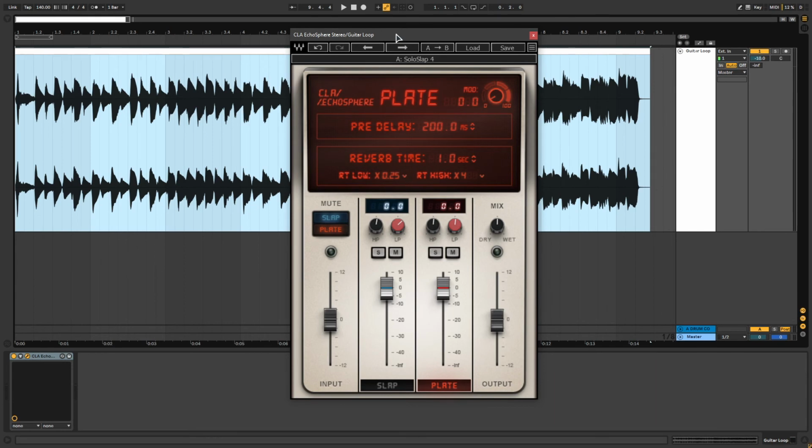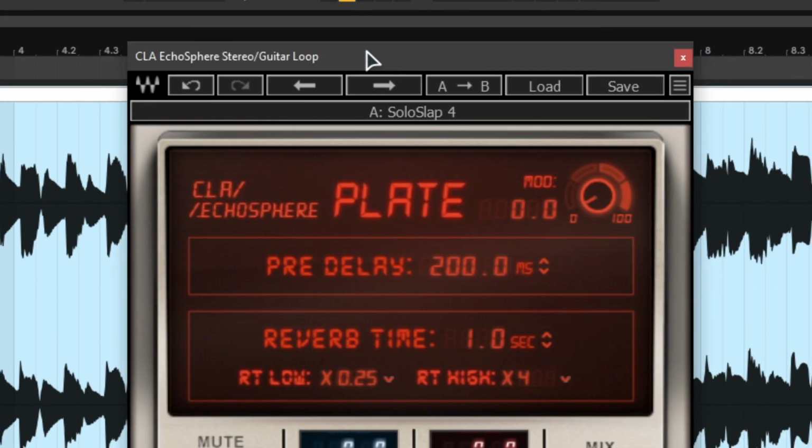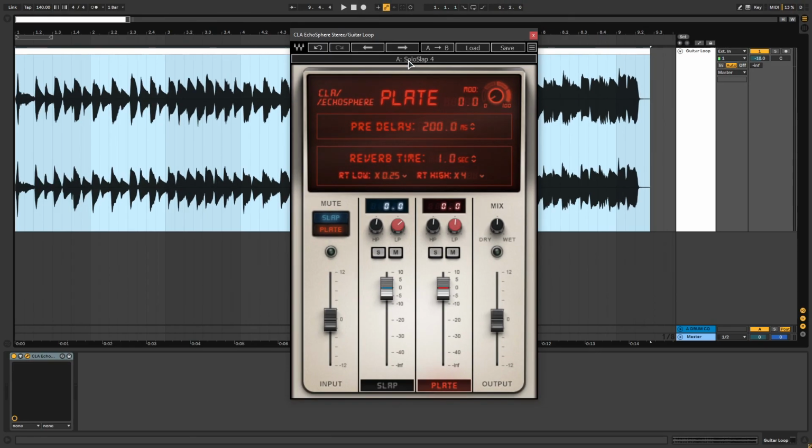The plugin basically has two instances running to compare A to B easily. You can change between A to B by clicking right here. To copy settings from A to B, you can click this little arrow right here. And now A and B will be identical. If you're in B, you can also copy the settings to A by clicking right here.